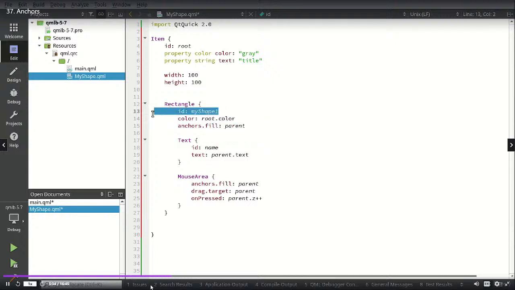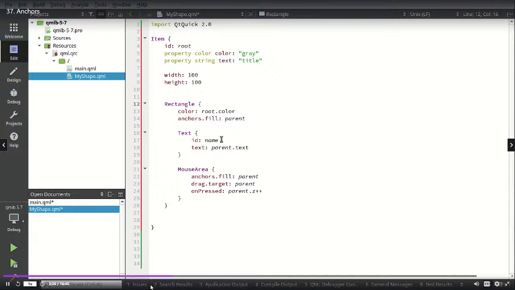Don't really need an identifier in here. Don't really need an identifier in there. And parent.text isn't going to work because our parent is this rectangle, so we need to switch that to root. That way we're grabbing that text.